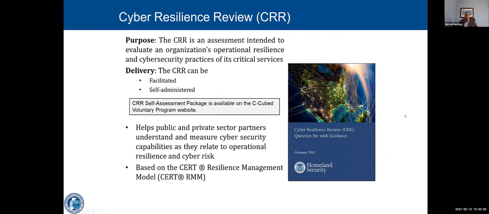Cyber resilience review. This one is a real good dive into your organization's operational resiliency. It's a self-assessment. It takes usually 4 to 5 hours to complete. We can also assist with this assessment, but it really helps you understand and measure where your capabilities are now as it relates to operational risk, and also relative to organizations that are your peers out there in the nation.